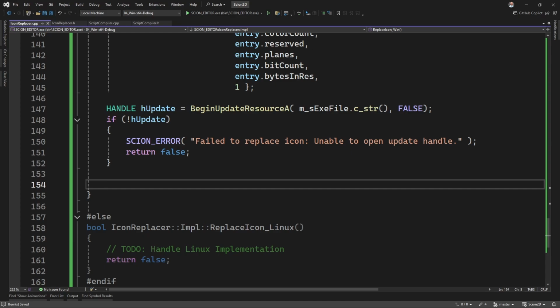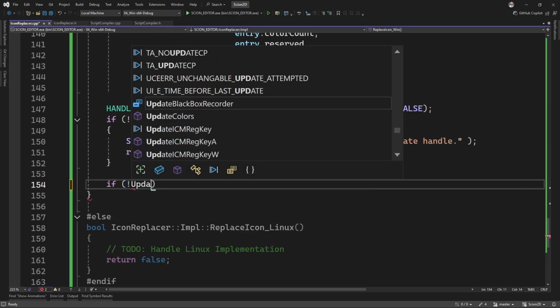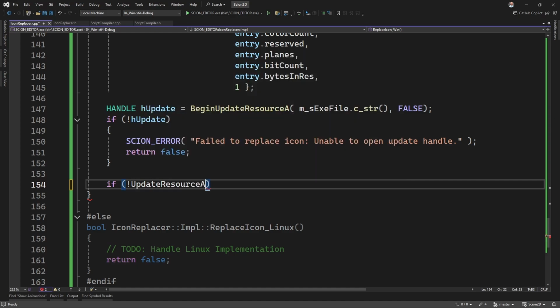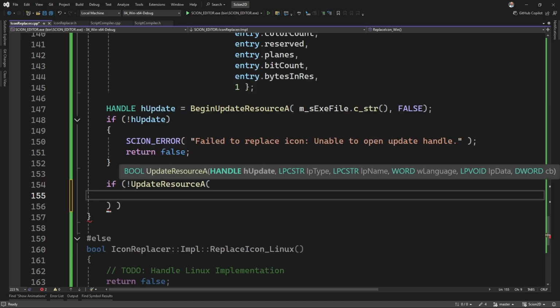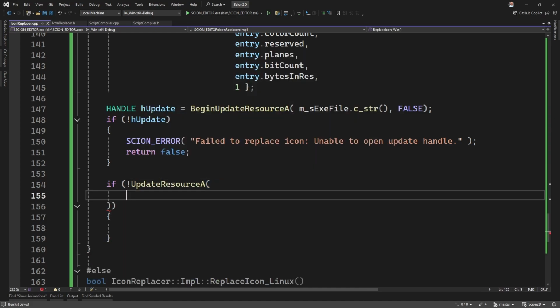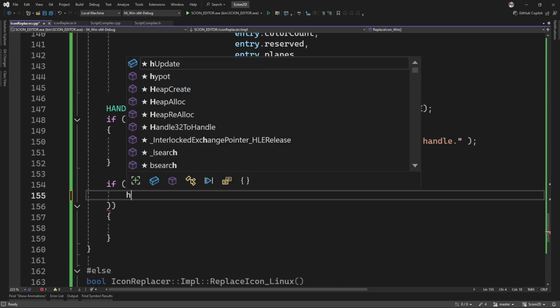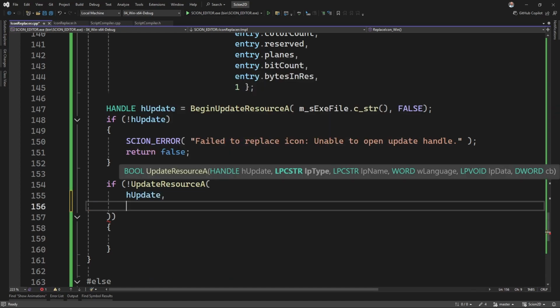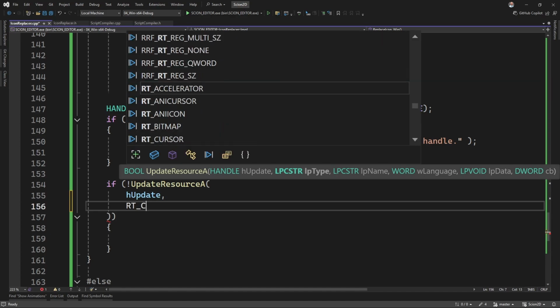Okay. So next we need to actually write the raw icon image data that is an RT icon using the UpdateResourceA function. And this returns a bool, so if it fails, we want to end the update and fail with an error, okay? So we want to write the RT icon. So we want to go if not UpdateResourceA here. So first we need to send in the handle, hUpdate, so our handle. Next, we need to pass in the resource type to update here, and that's RT icon.